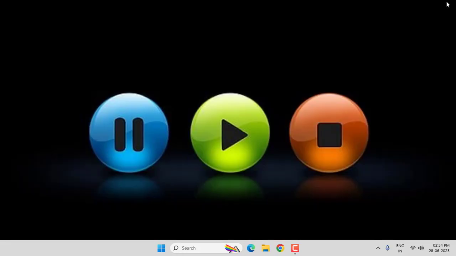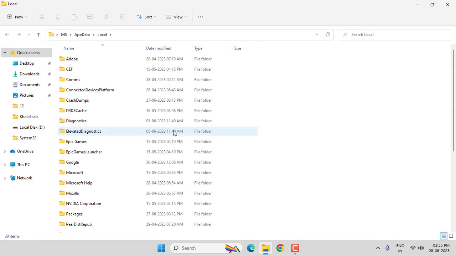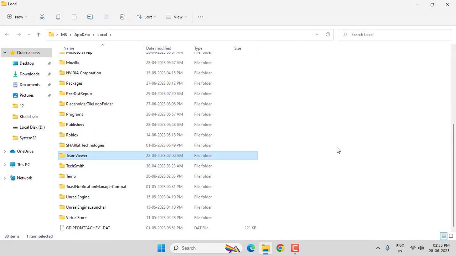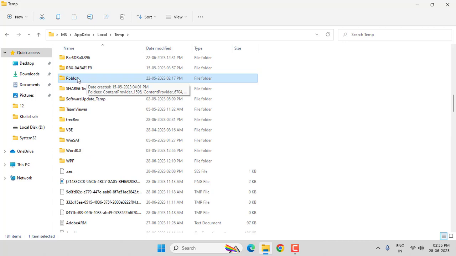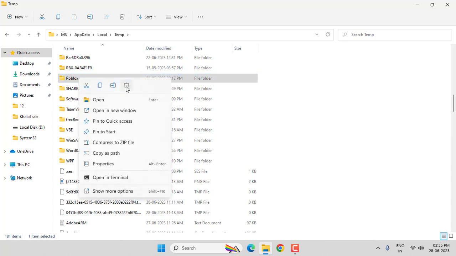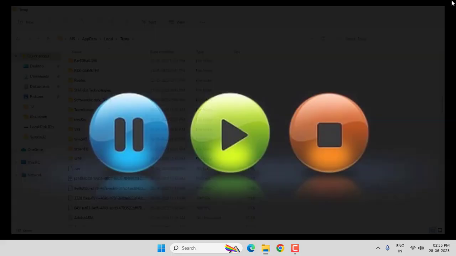Go to the Run command. Then type here %localappdata%. Click on OK. Then select here the Temp folder. Open this folder. Here is Roblox. Right click on the Roblox folder. Then click on Delete. After deleting, close this window.